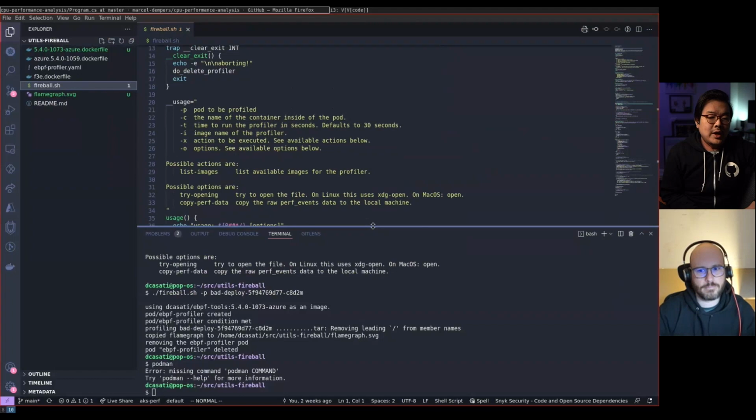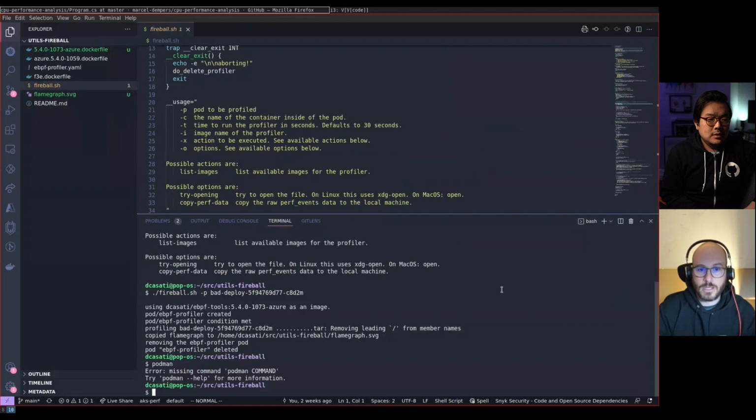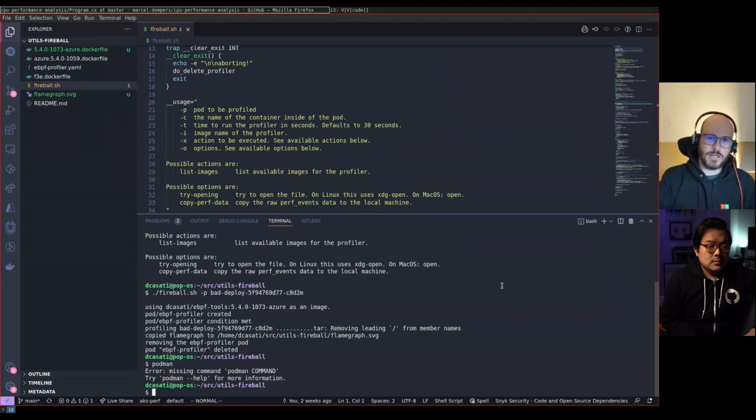So when you say the raw perf data, that's the SVG file that it generates, right? No, that's actually before becoming an SVG file. We actually have a perf data file here.